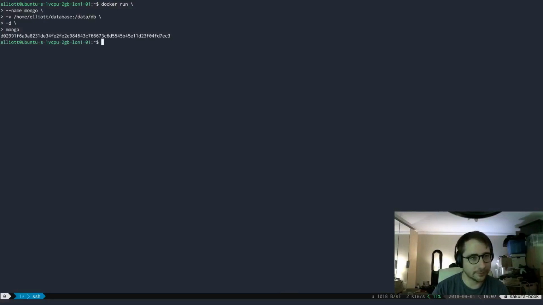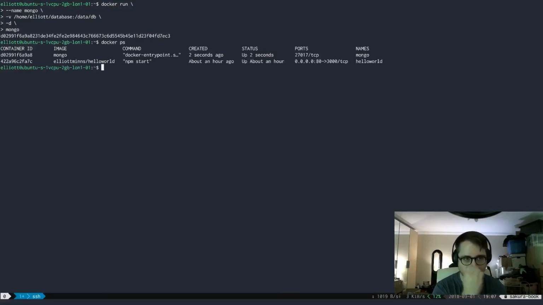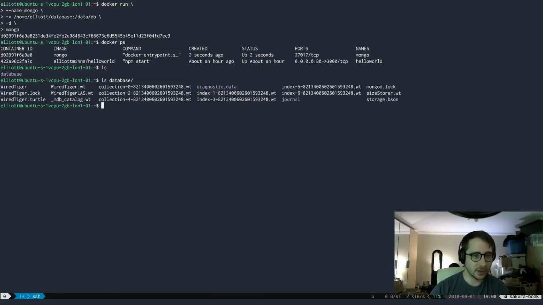We'll call it Mongo. Okay, so we do docker ps. We've got Mongo running just fine. And if we do ls, you can see we've got the database stored there. So we do ls database. You can see basically everything that is stored and created in there. So that is the data directory for MongoDB.